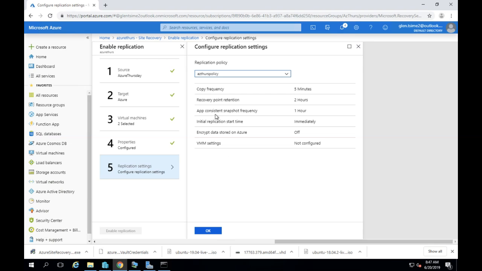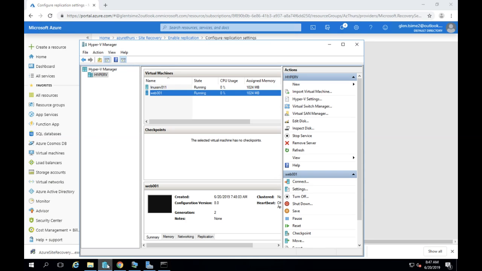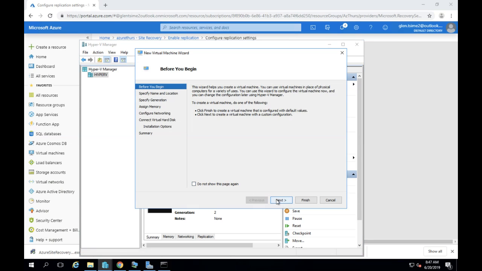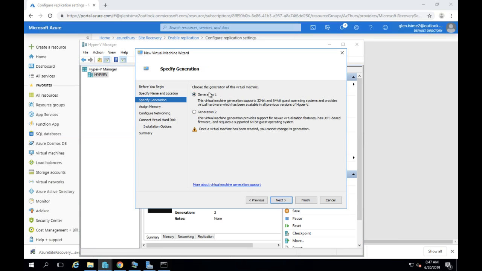So okay, I just cheated it, but please remember generation 1. What I mean by generation 1 is, if you create a new virtual machine on Hyper-V, this is where it asks you about the generation. I used generation 2, which supports UEFI and 64-bit operating systems. But because it's Linux, it wants you to use generation 1.